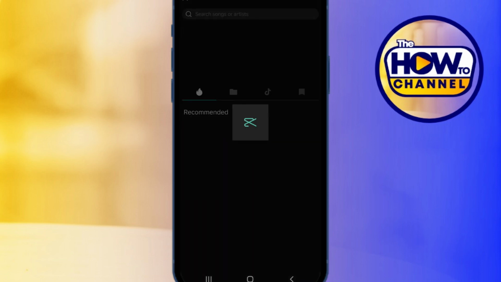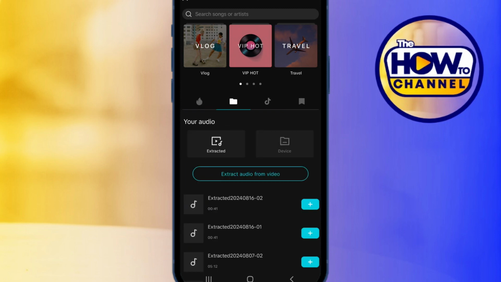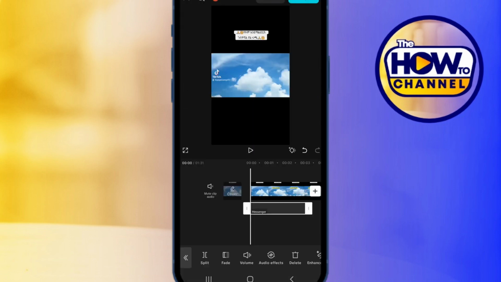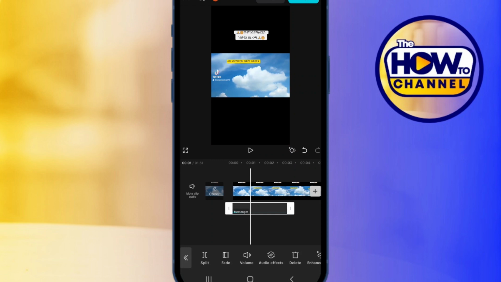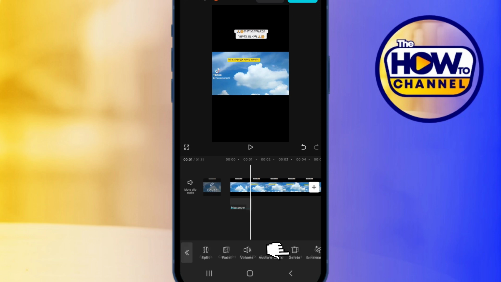CapCut is going to have some sounds you can use, but you can also look at the recommended stuff. Also, if you click on the folder just below that, there you can actually get and use music and audio from your phone. I can click on device. I click on the add button and it then adds it. It will trim it here by clicking on the track, clicking split, selecting what you want to delete and clicking on delete.